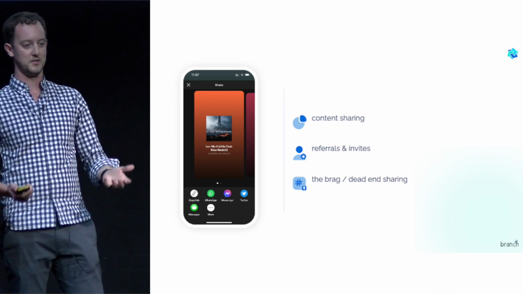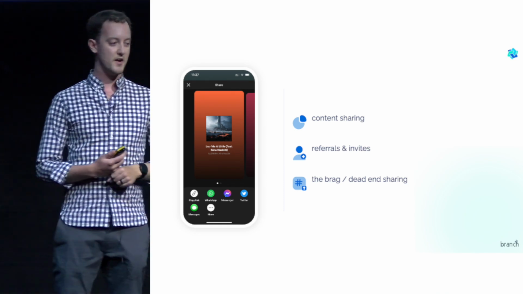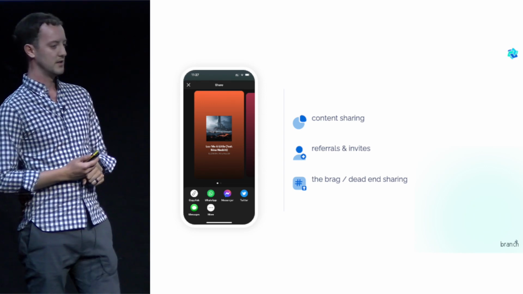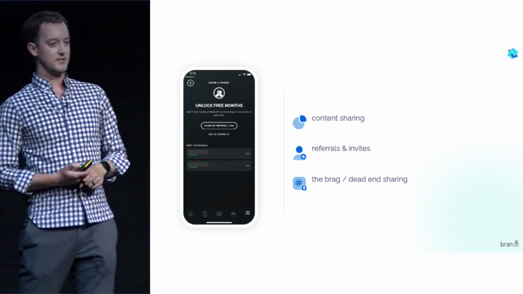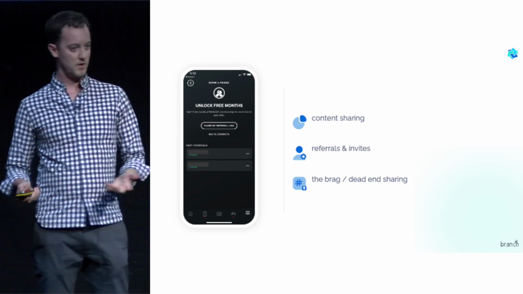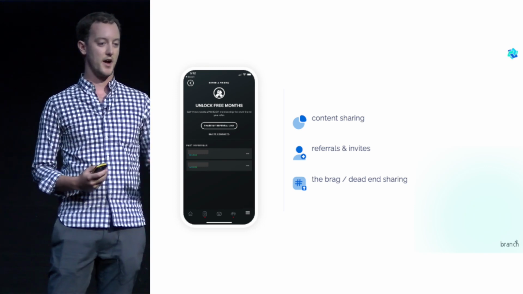You're sharing something specific. This is pretty classic, typical content sharing and very valuable, and I'm sure a lot of you have this. The second is referrals and invites. So a lot of apps, like your own probably, have this. You're trying to get users to incentivize them to invite other people.